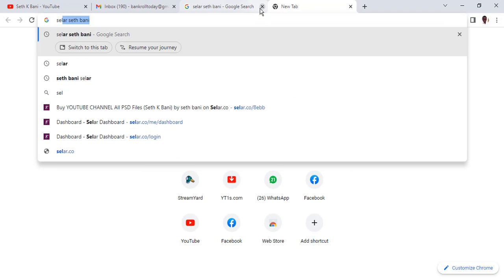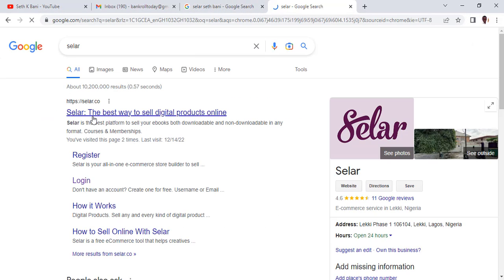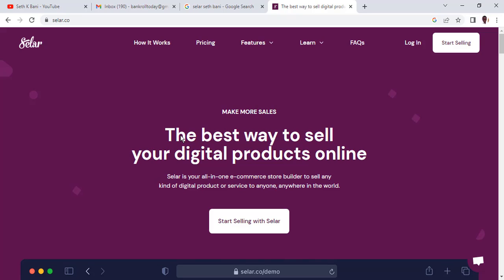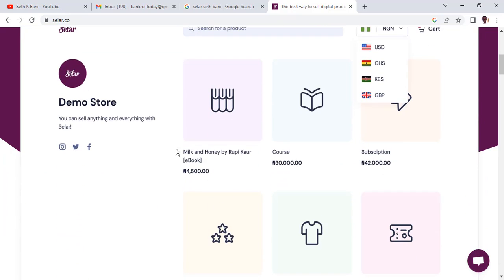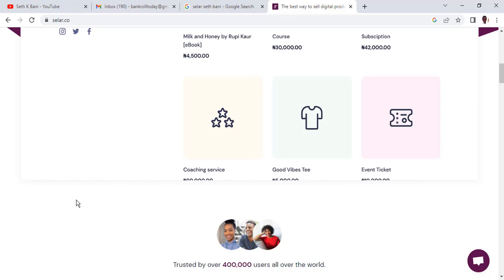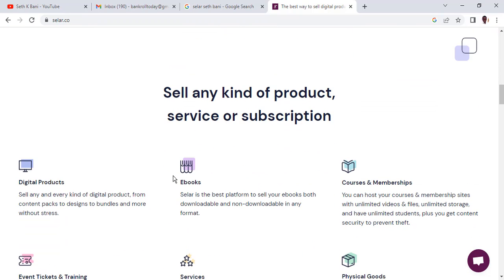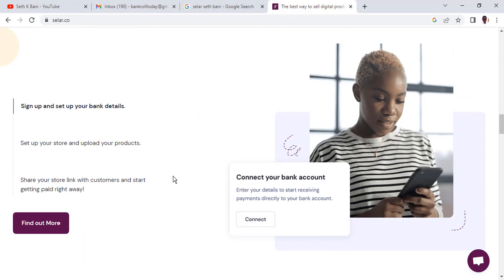First thing I want you to do is just type Selar, and then click on the first one, Selar.co, and it's just going to open it for you. Selar is just an online digital product platform. People still sell their hard copy, their real products over there as well, adding the delivery fees and stuff. But if you're a graphic designer, most of the things you are going to be doing are just online products. People sell their PDFs, people sell their templates. This is crazy. People are selling stuff over here.